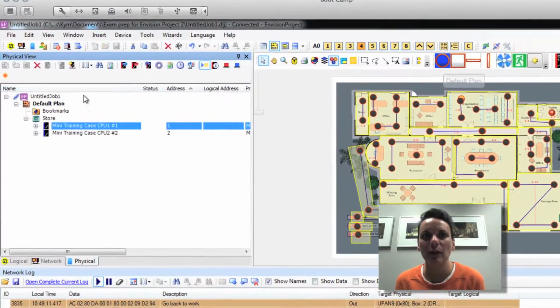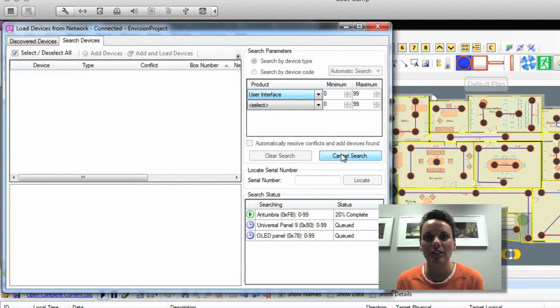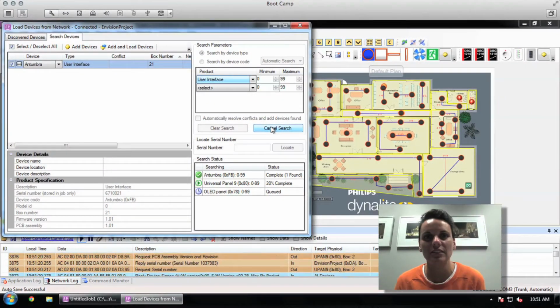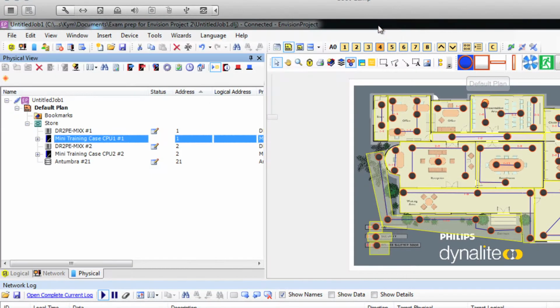Step 10. Flashing panels. Let's search the network for our panels. Click on Insert Devices from the network and search for your user interfaces. Add the devices to your project. Highlight your first panel and click on the flash icon.